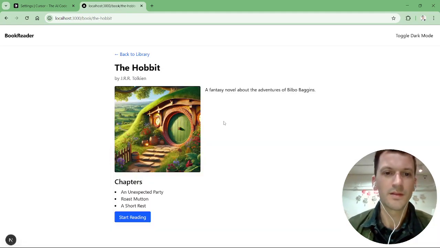And this is the book detail page. It looks like something out of the 90s. Pretty basic, but it was able to extrapolate, The Hobbit was written by Tolkien, it's about Bilbo Baggins. These are probably even the real chapters. It's been a long time since I read it, so I don't remember.